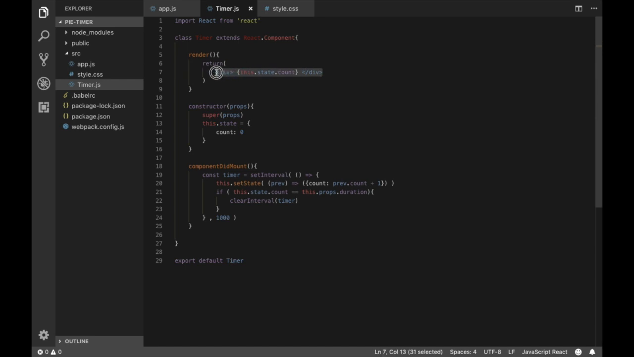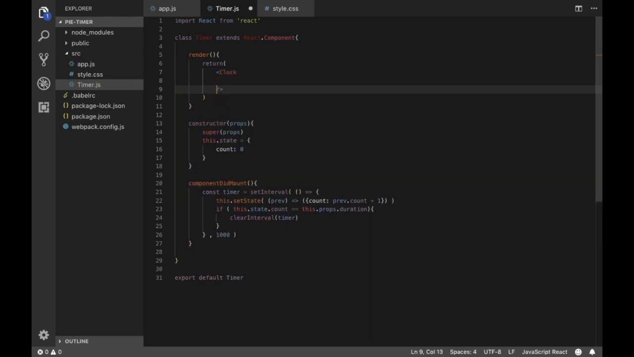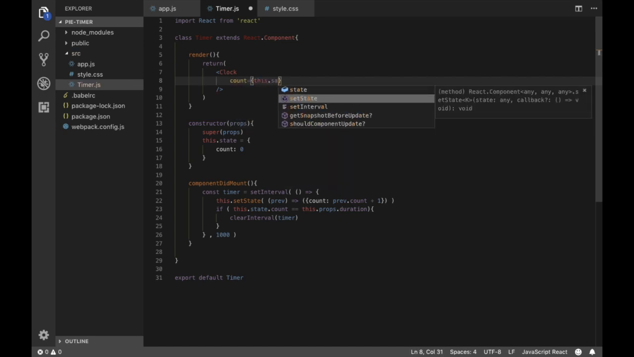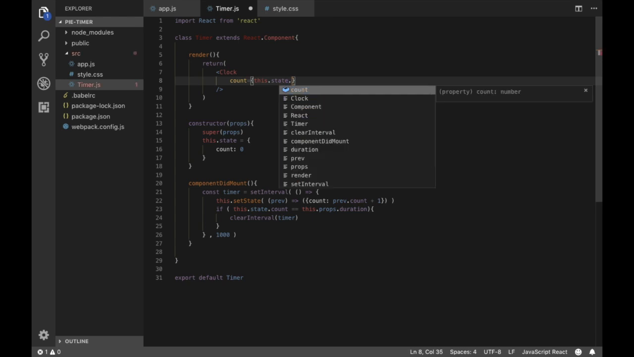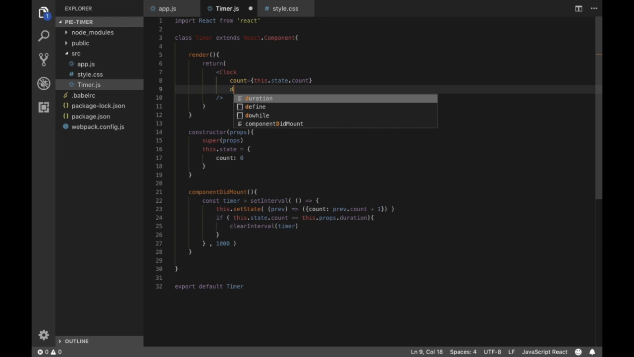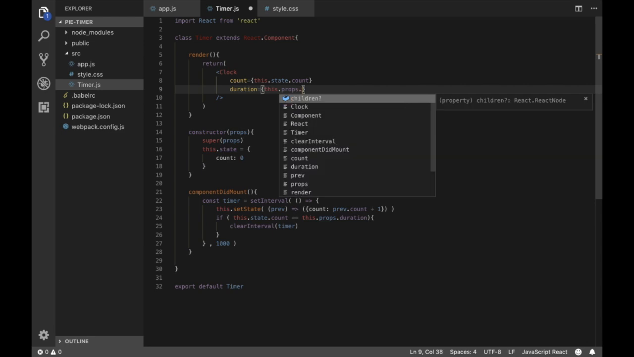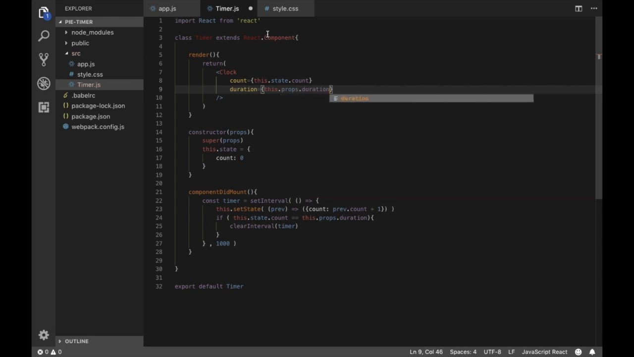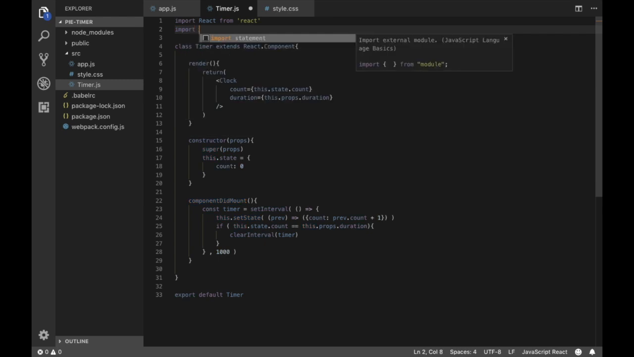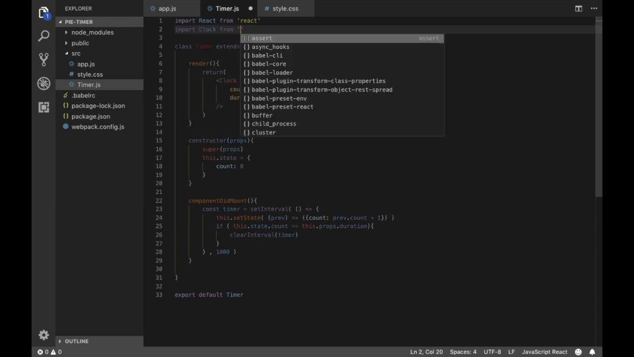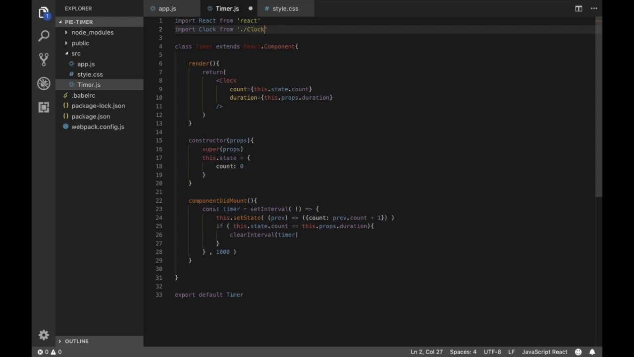Now here we're going to put in our Clock component. Again, we've not made it yet, but we will do, so we can put it here. And it's going to have two props. One, a count, which is just the state count from this. It's going to be passed down, and then we're going to have duration, which is going to be based on the props from this, also passed down. And then we'll import it. And then we'll create it.